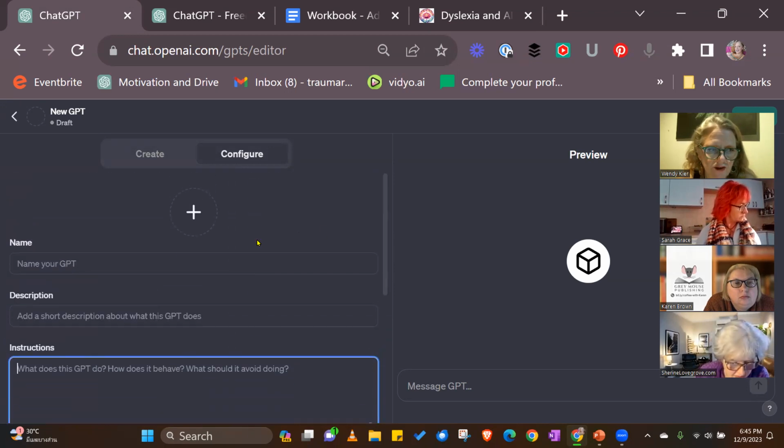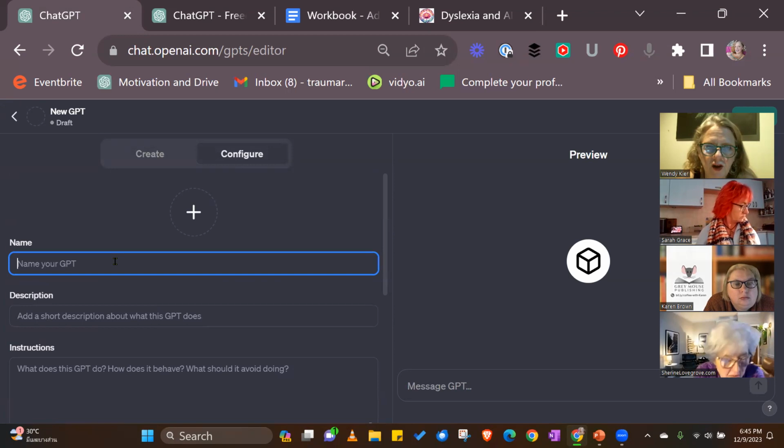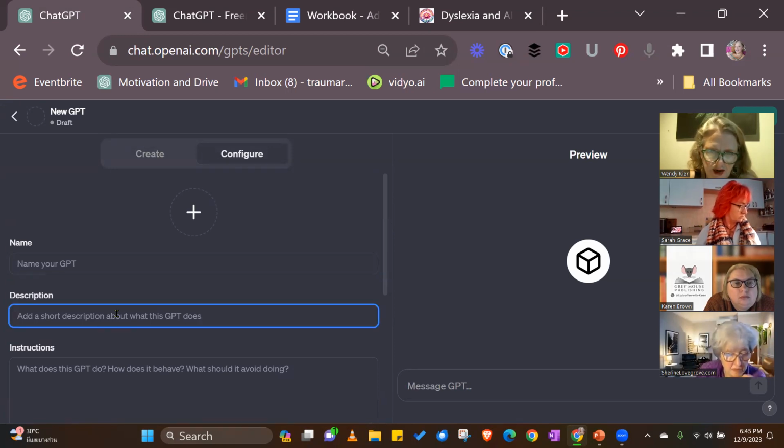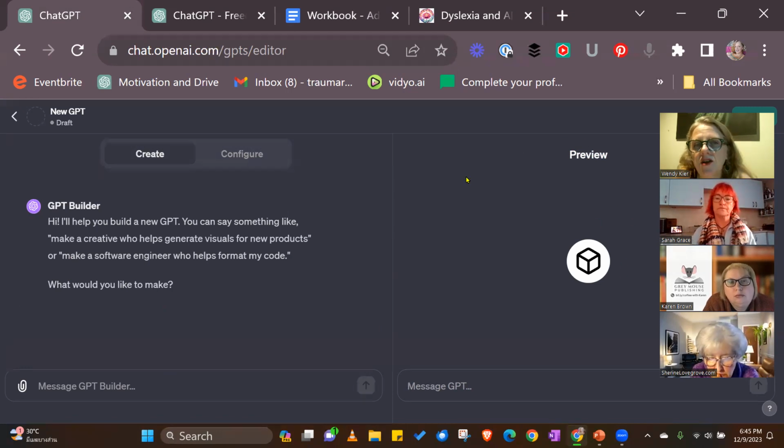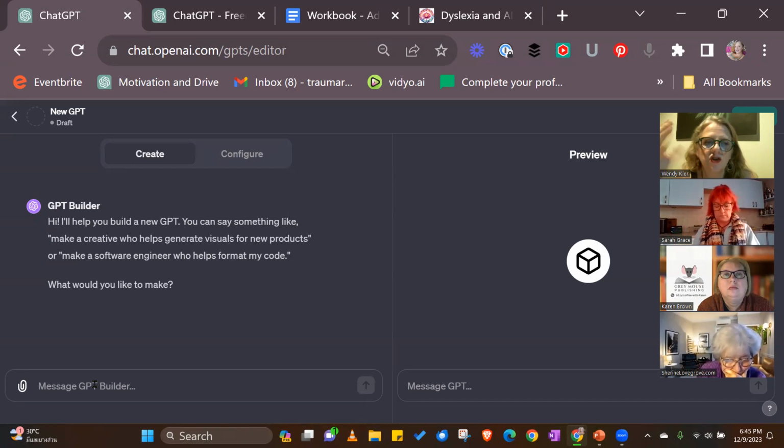So you have the name, which you can change, but it will create one for you, the description and the instructions. And when it's ready to test it with you, you move across to the right-hand side and it will say preview, and then it will start creating it on the right-hand side. So just give it a go without following any instructions, and let's see what happens, because we did it the other way last time. Let's see what happens when you start just creating it from an idea.